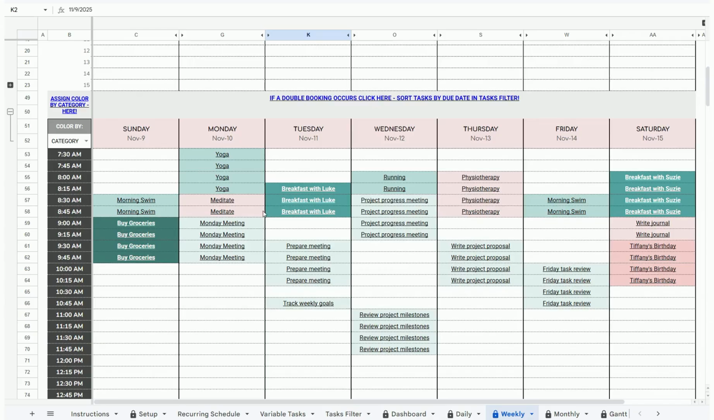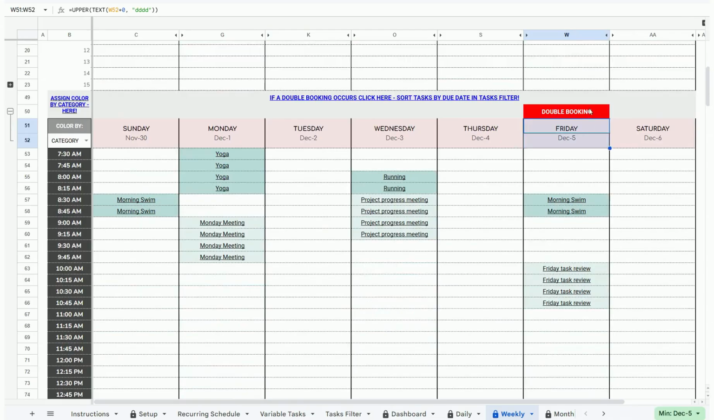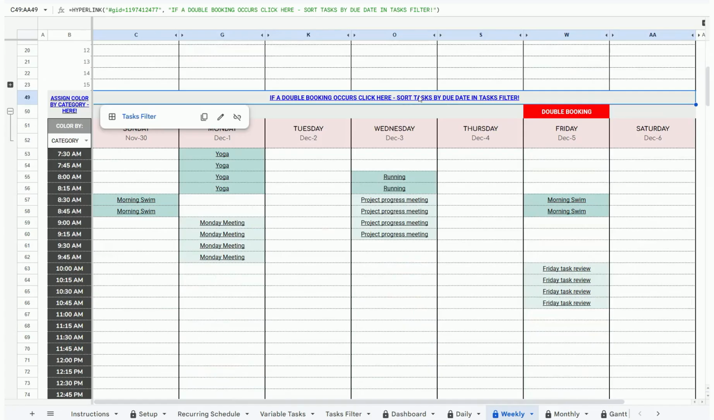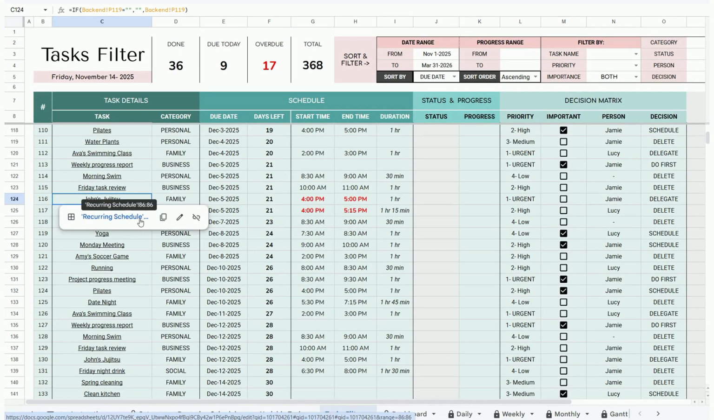Now I've put a warning in place if double booking occurs. So as you can see here, on Friday the 5th of December, I have a double booking for this day. To check where the double booking is, simply go to the task filter using the hyperlink here. Go to task filter and make sure you select sort by due date and ascending. Then you can see the double booking here highlighted in red. To edit that, simply use the hyperlink as explained earlier.